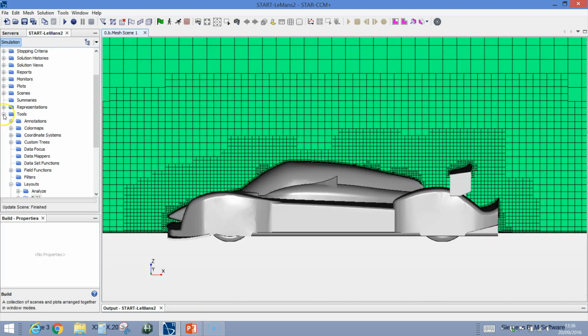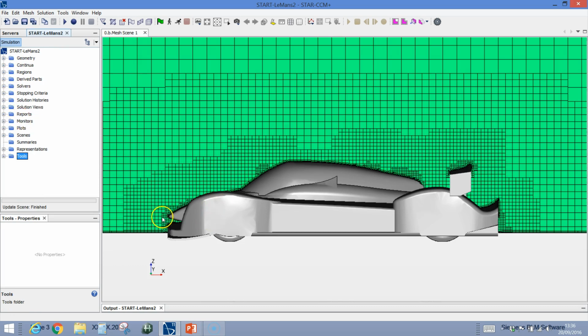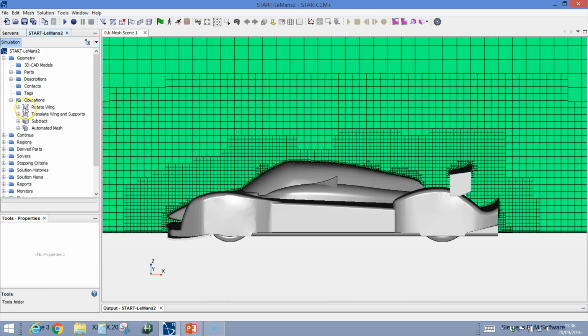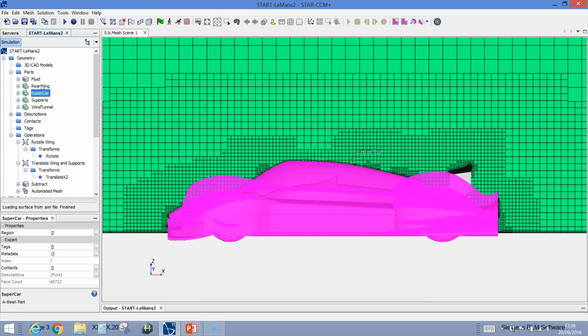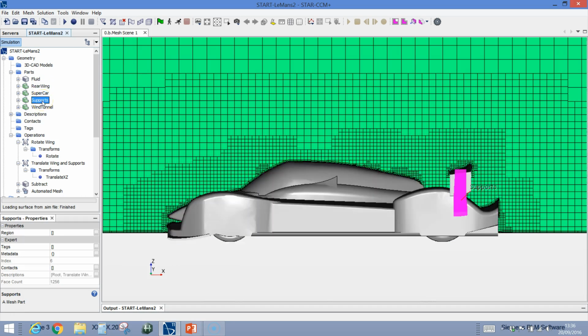Here we are then with the vehicle sitting in the volume mesh. Now what we want to do here is change the location of that rear wing. The way I've constructed my geometry here, it's actually just come from triangulated surfaces, and these are all here in my geometry folder. So you can see here we have the body of the car, and we also have the wing and the supports for the wing.